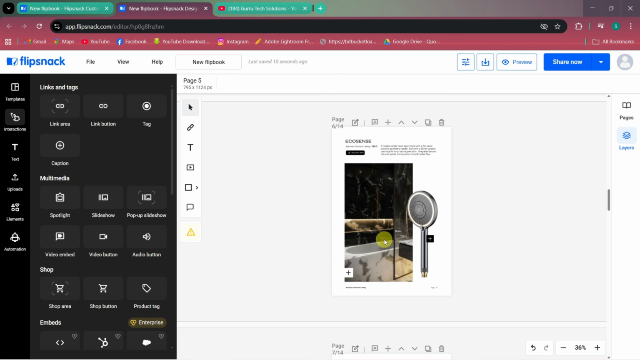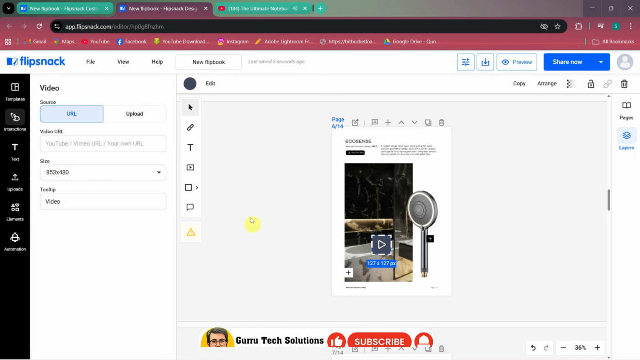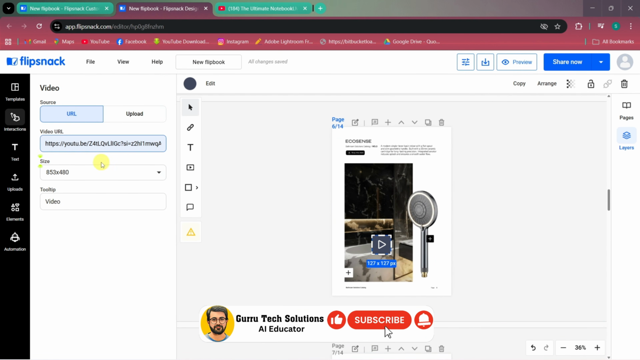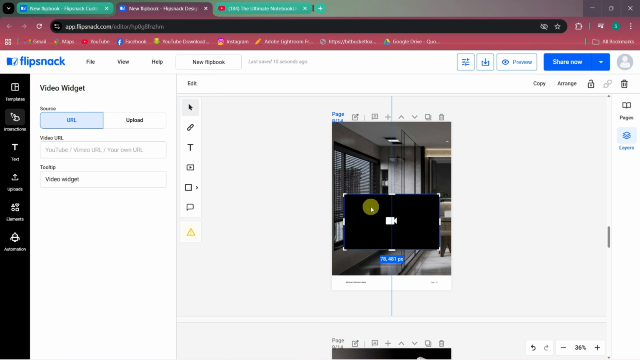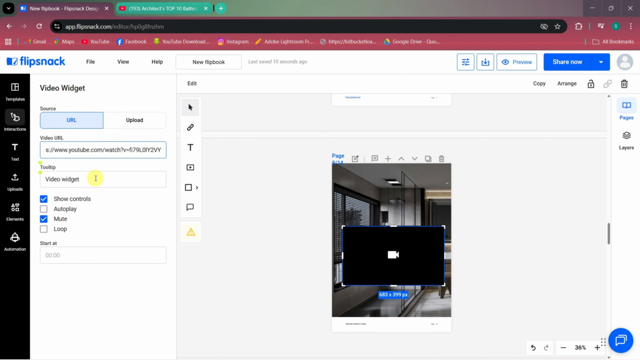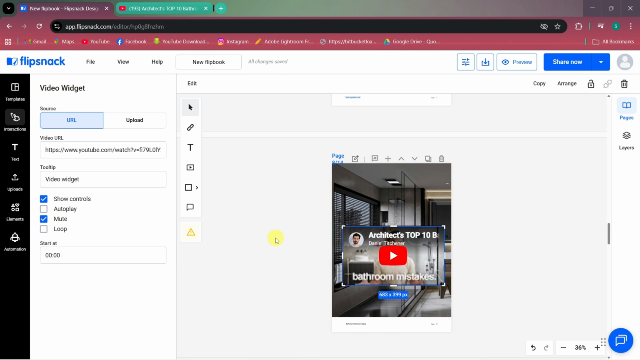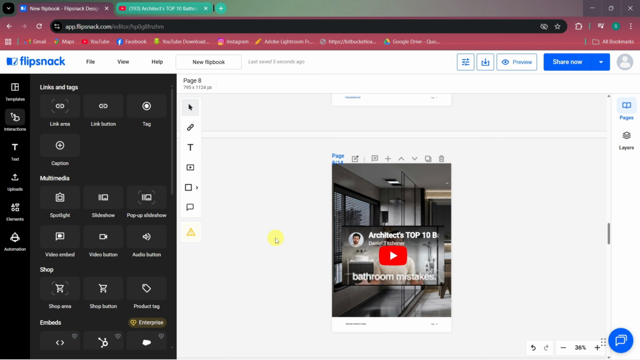Now let's move to video features. You can add a video button where users click and get redirected to a video, like a YouTube link, or even better, you can use Video Embed. With this, the video appears directly inside your flipbook. Just paste the video URL and you can control settings like autoplay, mute, loop, and controls. For better user experience, we'll disable autoplay so viewers can choose when to play it.